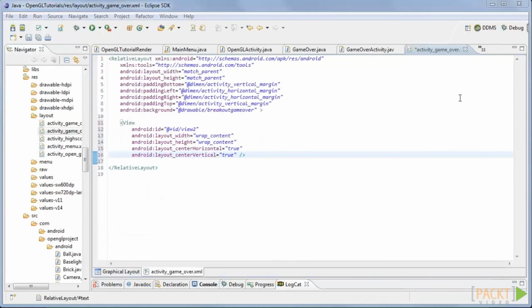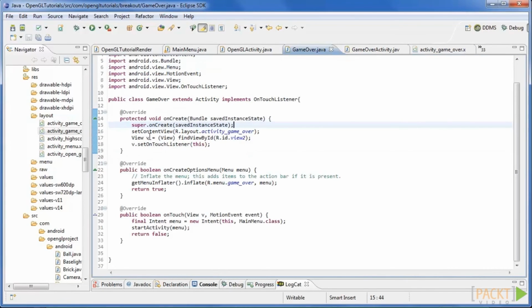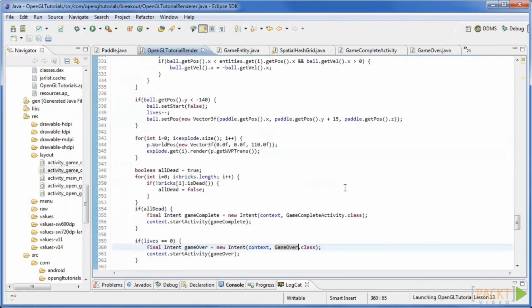Next, in the Game Over XML class, add this view, which we'll use to set the onTouchListener. And then, find the view and then set the onTouchListener in the onCreate function. Finally, add this code to the main game activity that changes the activity if the number of lives reaches 0.